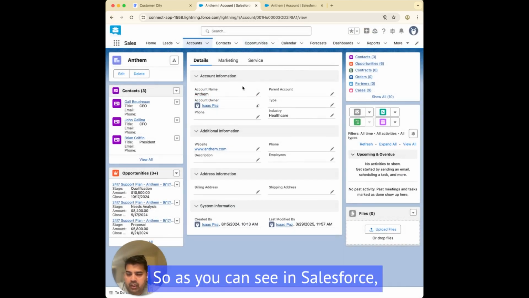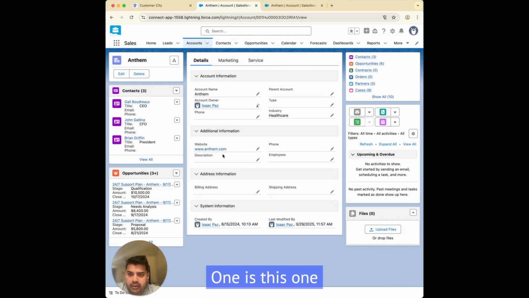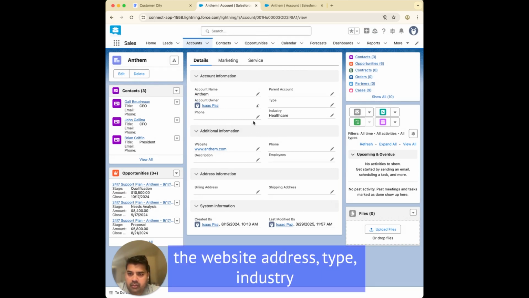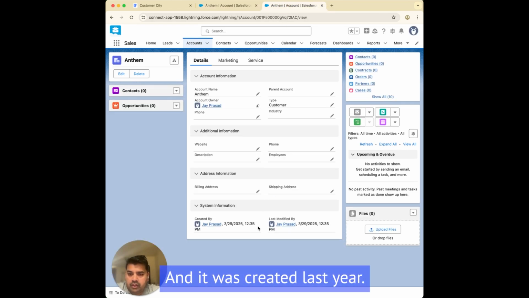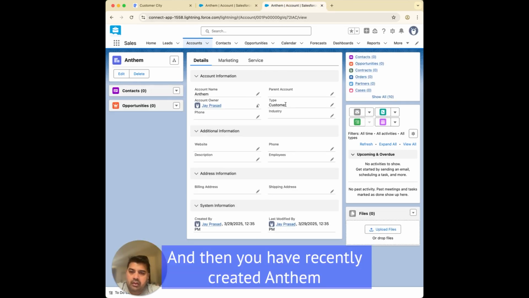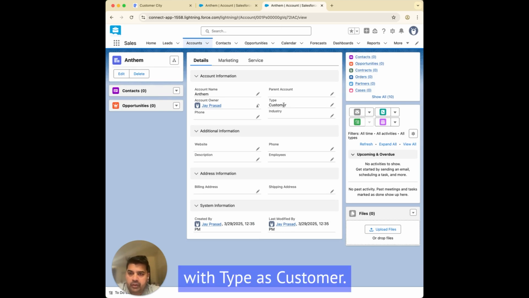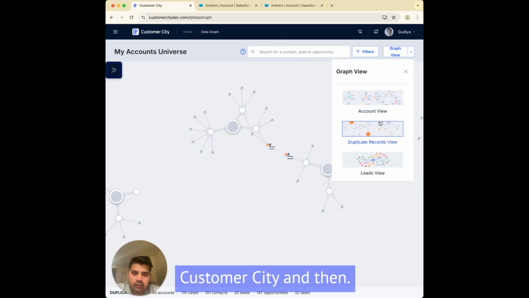As you can see in Salesforce right now, we have two records for Anthem. One is this one where you have the website address, type, industry, and other information, and it was created last year. And then you have the recently created Anthem with type customer. Now let's go back to Customer City.